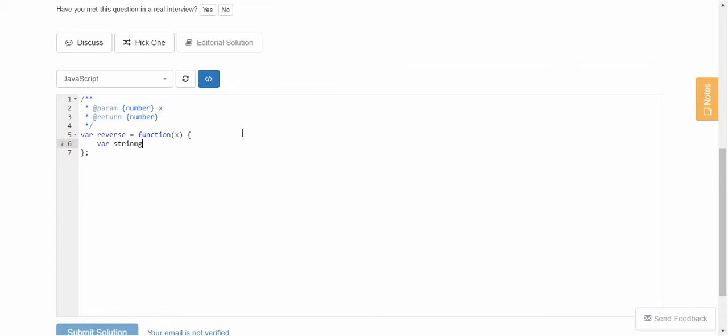So to do that, I'm going to declare a new variable called string x, and it's going to be an empty string plus x. So this is going to coerce x to be a string, because JavaScript only likes concatenating strings. So let's use a string here. It's going to pretend that they're all strings. So this is going to coerce x to a string. So if x is 1, 2, 3, it'll be the string 1, 2, 3 now.